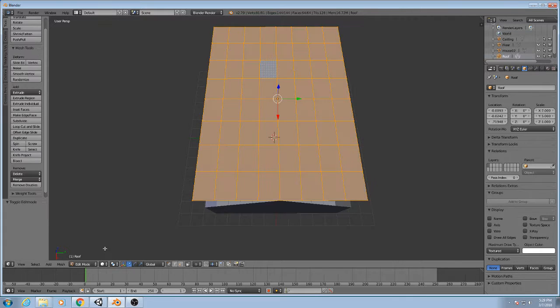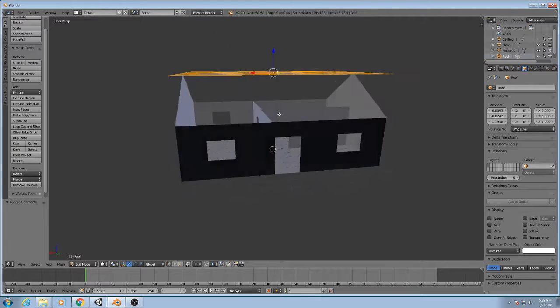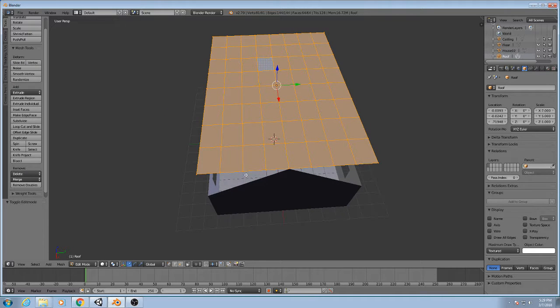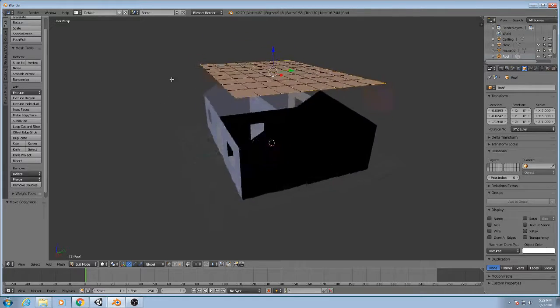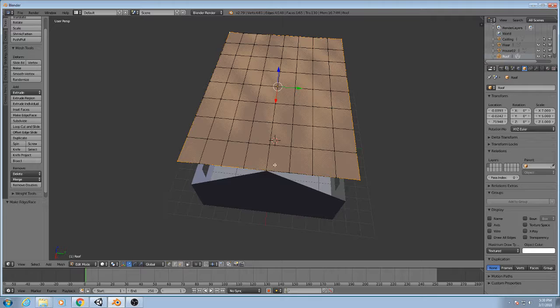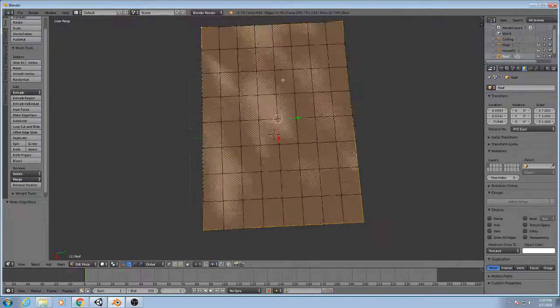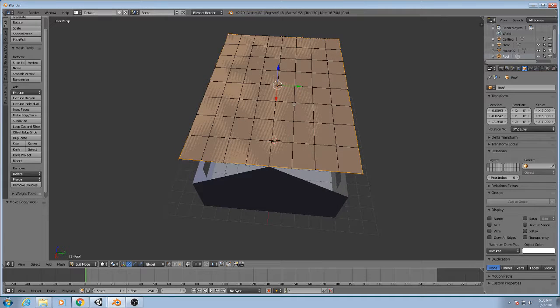Alright, switch to edit mode. Everything is selected, right? All I'm gonna do is select this corner, hold shift, select this corner, select this corner, select this corner. By pressing the F button, we're gonna fill up the whole thing with a new face. Alright, boom, new face. We have a new face and all these other faces that we actually don't want on the roof. Alright, there's too many faces.